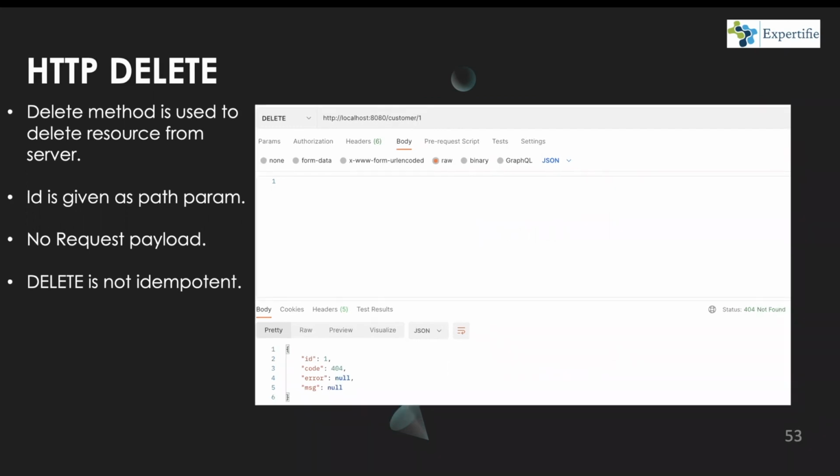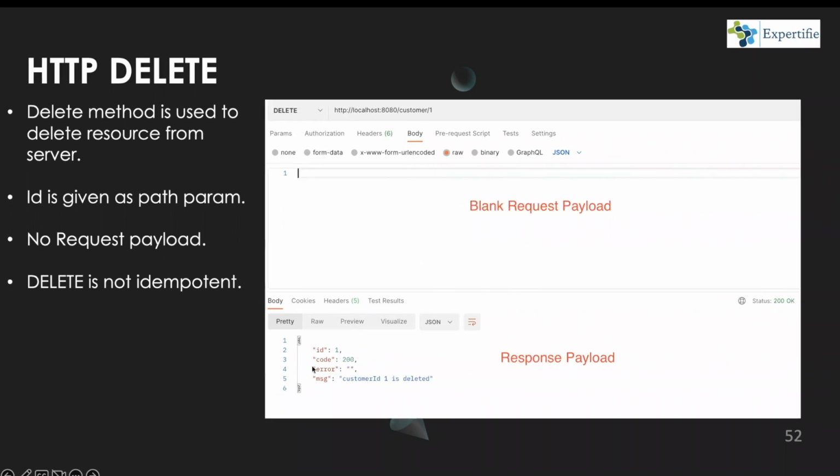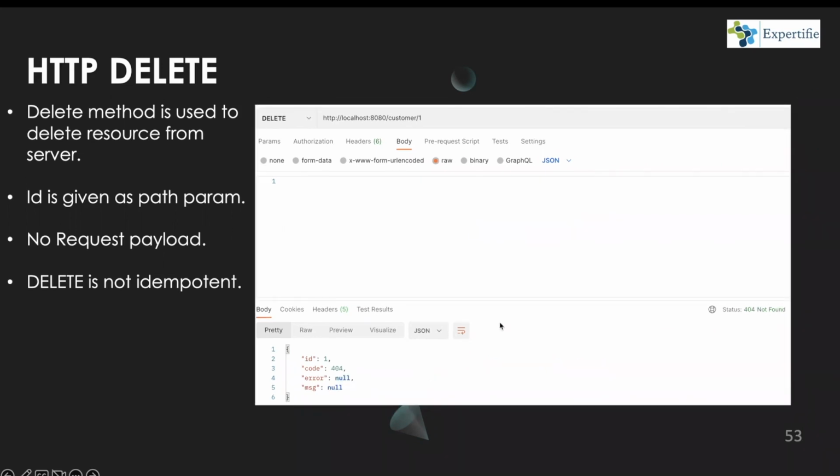As you can see, the first time we tried to delete, it says that the customer ID is deleted. But when we try to delete the customer again, it says the customer ID is not found, with status code 404.